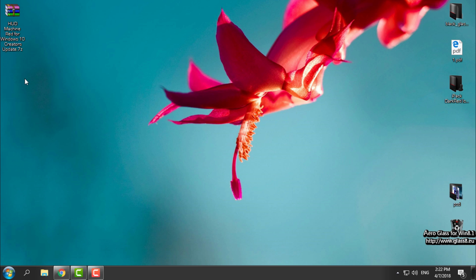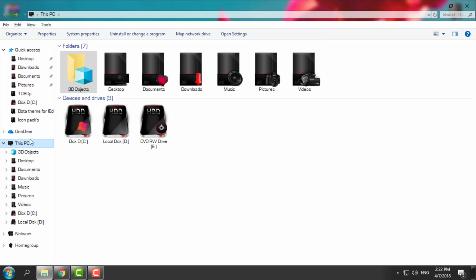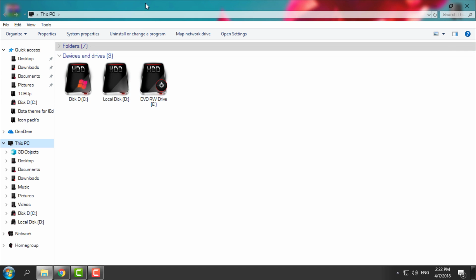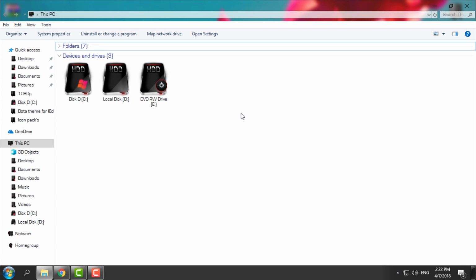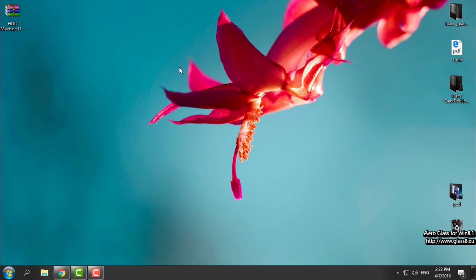But before you install any custom theme on your Windows 10, make sure that your Windows 10 is patched. And to patch Windows 10, you can watch my updated tutorial on how to patch Windows 10 from RS1 to RS4, excuse me. And also I have made the tutorial on how to disable the ribbon in Windows 10. And also I will include any necessary tutorial for Windows 10 that comes with custom themes, what you need to do.